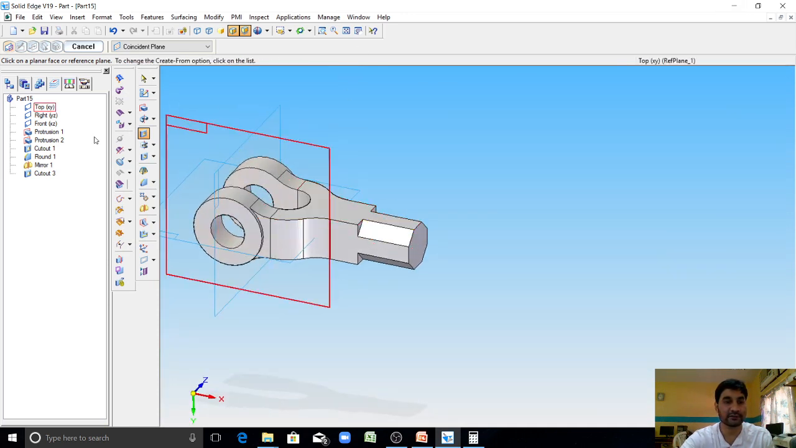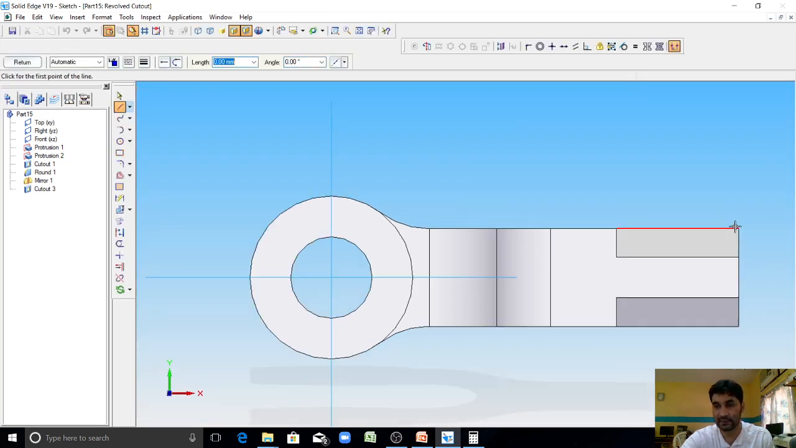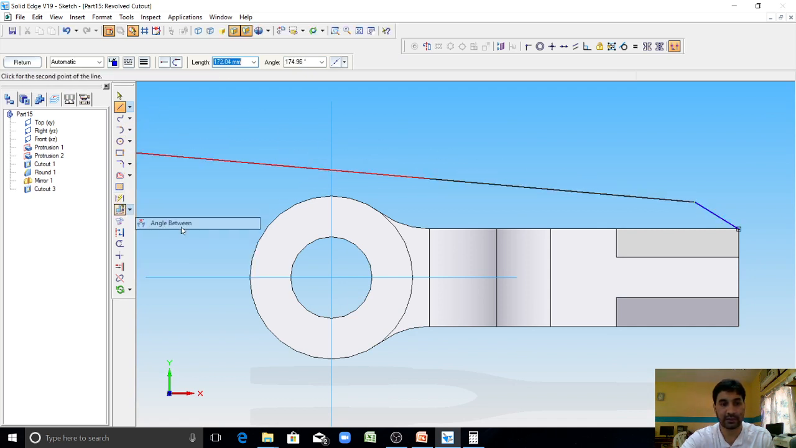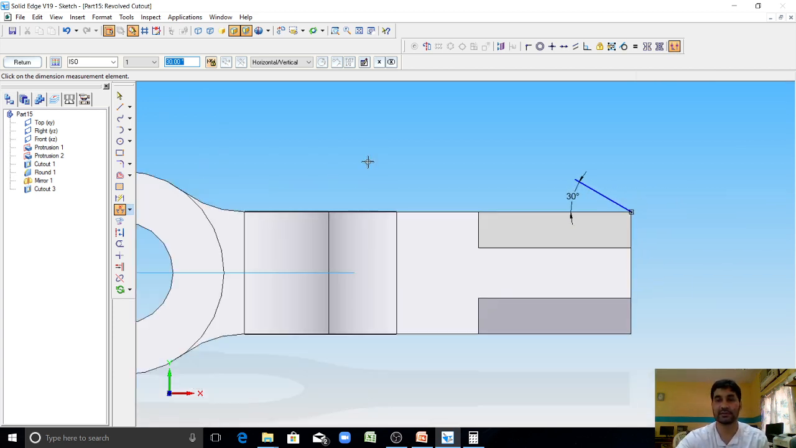To draw the chamfer, go to the revolved cutout operation here. Select this front top reference plane. Draw a line here from this end to any length line. Only we need an angle here. So click on angle between this line to this line should be 30 degree. The length of the line can be anything.